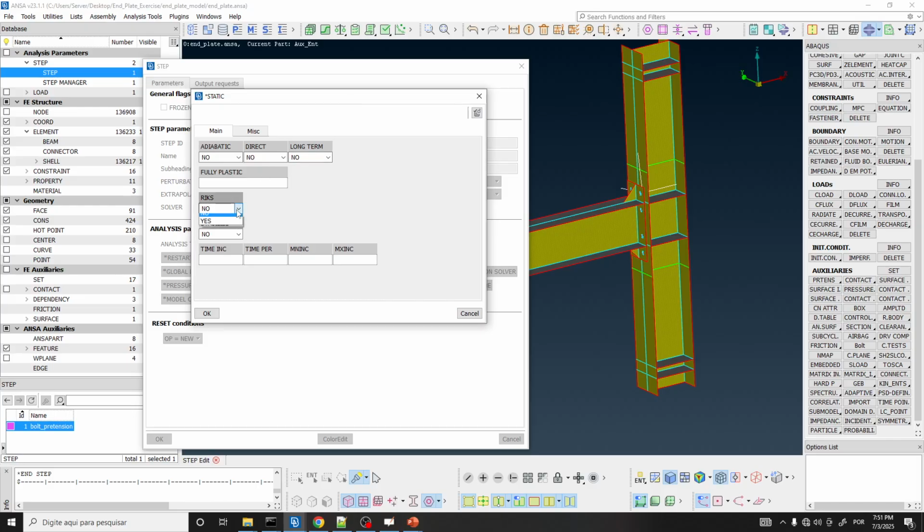The RIKS method uses another kind of method, it's not the Newton-Raphson method. It uses the arc length method, which is one that allows a negative stiffness. But anyways, we're not going to talk about it in details in this video. So we should have this as no. We are going to use the Newton-Raphson method.